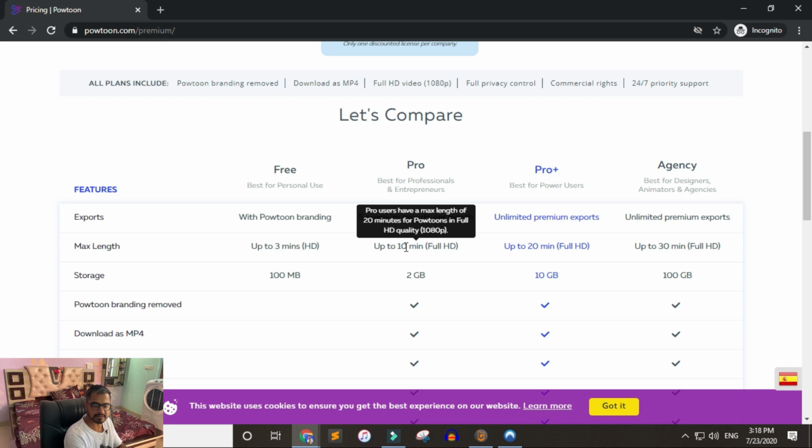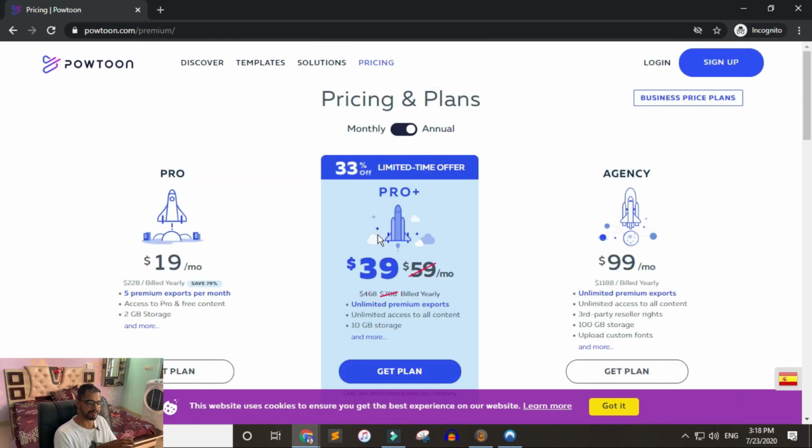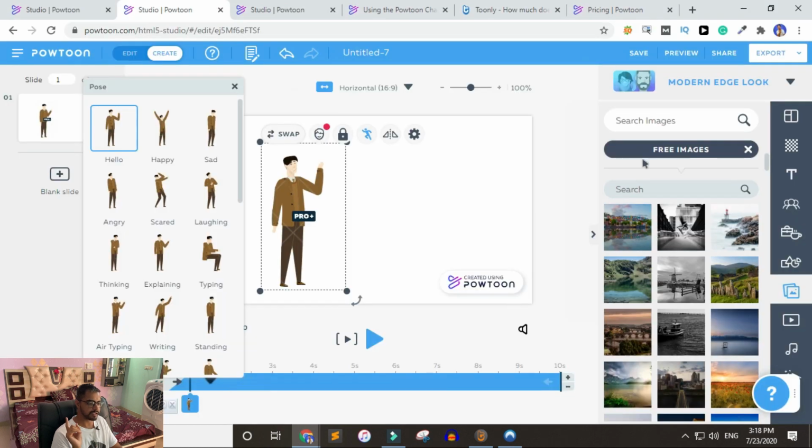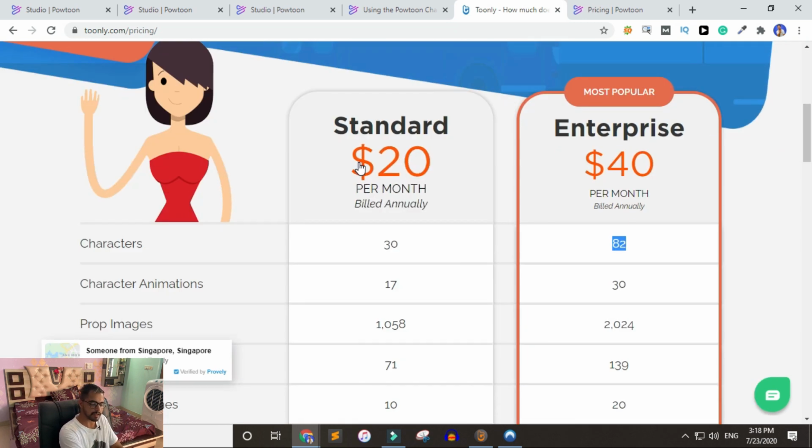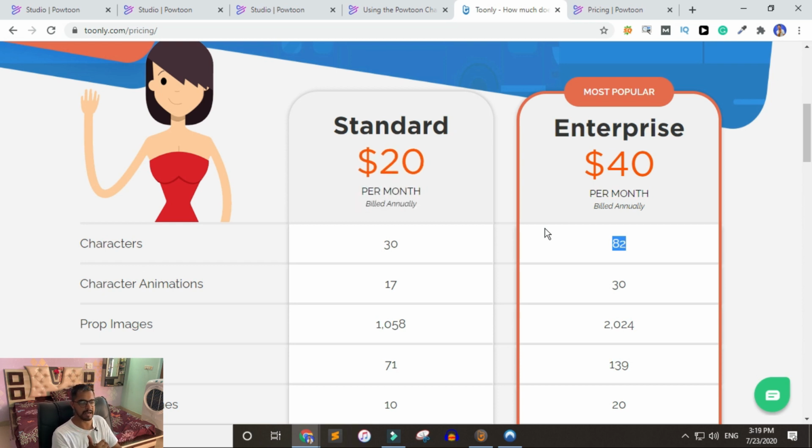A lot of characters are also limited for the Pro plan. So they really push everyone to go with their Pro Plus plan or with the agency plan. On the other side, if we talk about Toonly, sometimes they run ads on Facebook and Google where they offer a one-time fee subscription of their standard plan at a cost of $67, and if you upgrade to that plan, then you have an upsell of the enterprise plan that will cost you an additional $97.